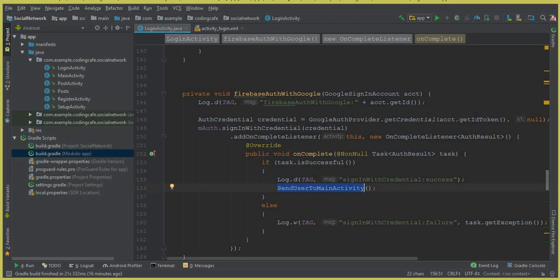So the user will be authenticated, but he has to provide his username, his country and his profile picture. Okay, the user will be authenticated successfully using their Google account, but he has to provide his name. By using the validations on our main activity, it will not allow the user directly to go to the main activity. He will be sent to the setup activity.